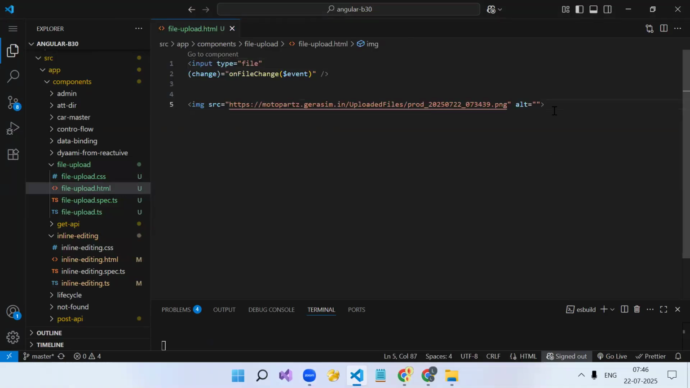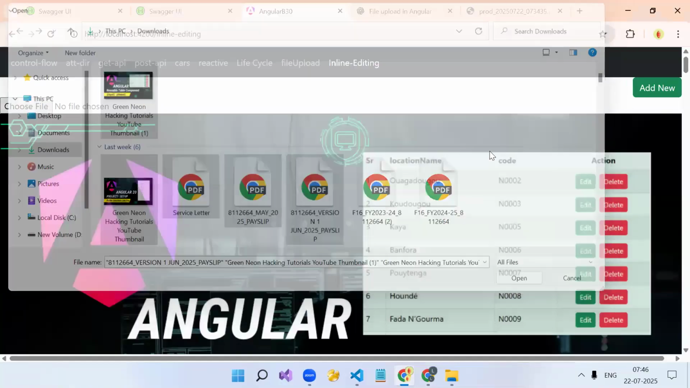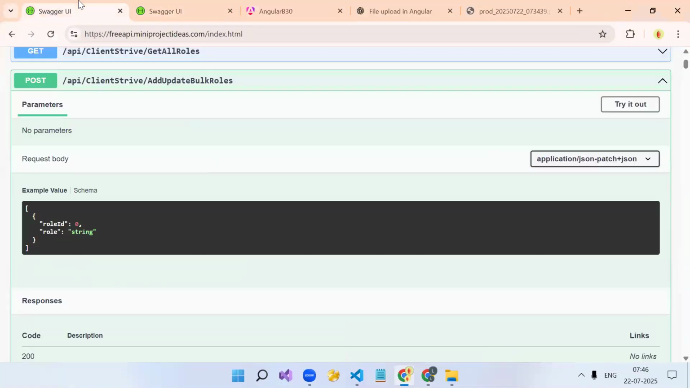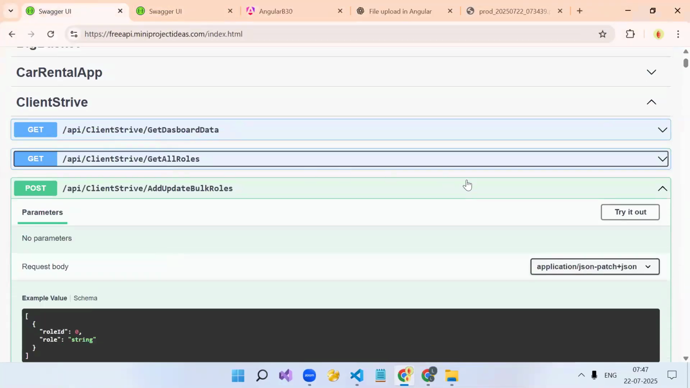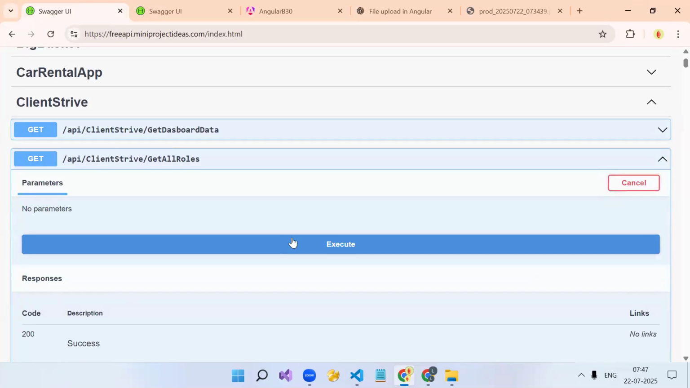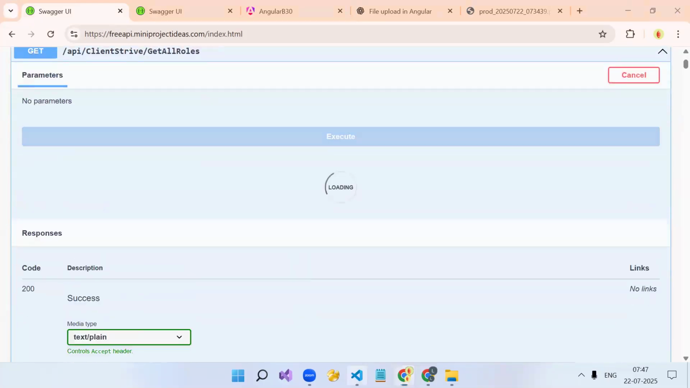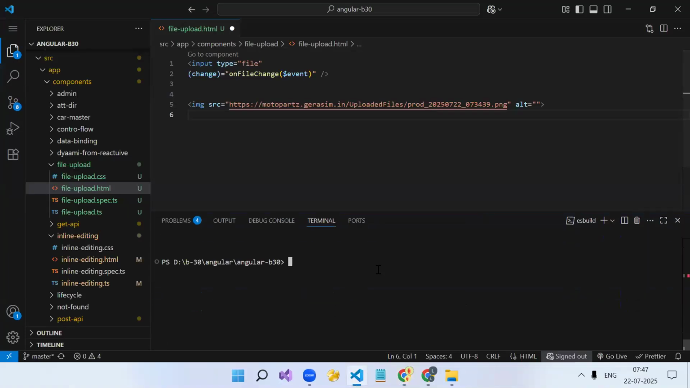Okay. Now, how do we do the bulk upload? For bulk upload, we need to integrate our get API also and the post API also. So let's say get all role. This is our get API. Let's first integrate this. Let me run the project on our 4208.